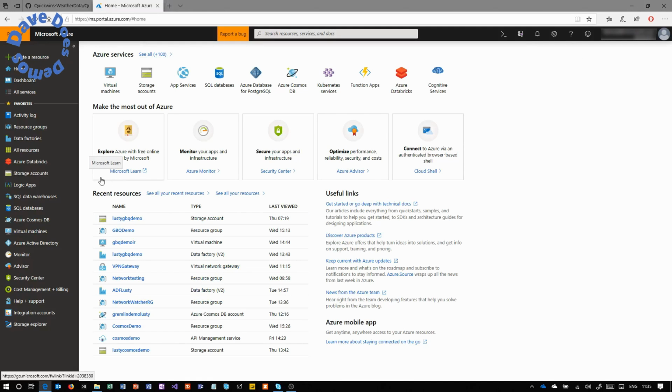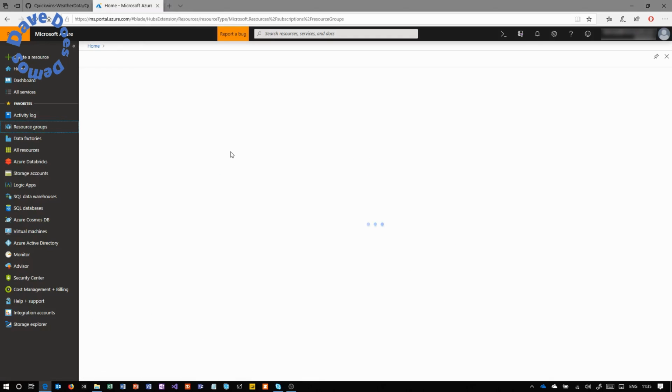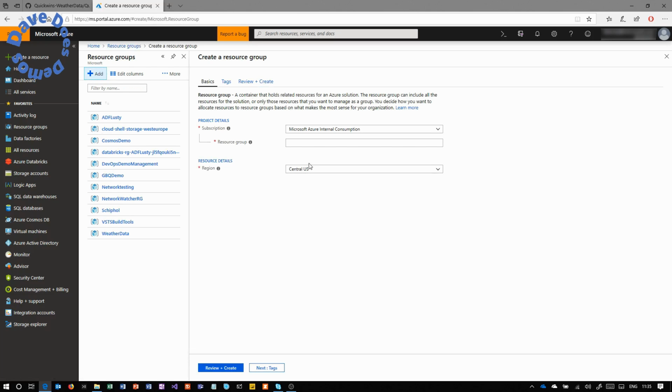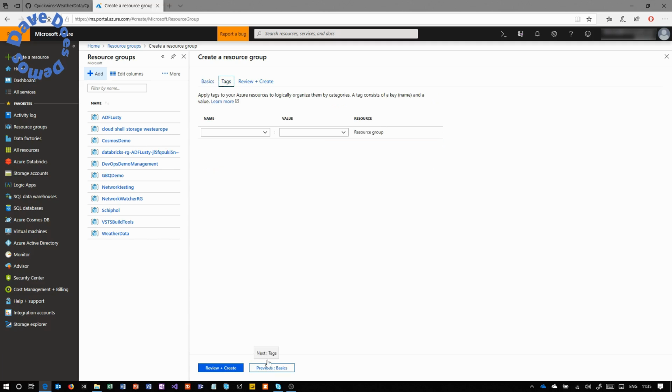So now we're over in the Azure portal, ready to set up the solutions. So I'm going to go to resource groups and set up a resource group for this demo. So just click add. And then give it a name, so call it QuickWin Weather. And I'm going to use the Central US region. The region isn't really important for demoing, but you may want to set this up for a production system.